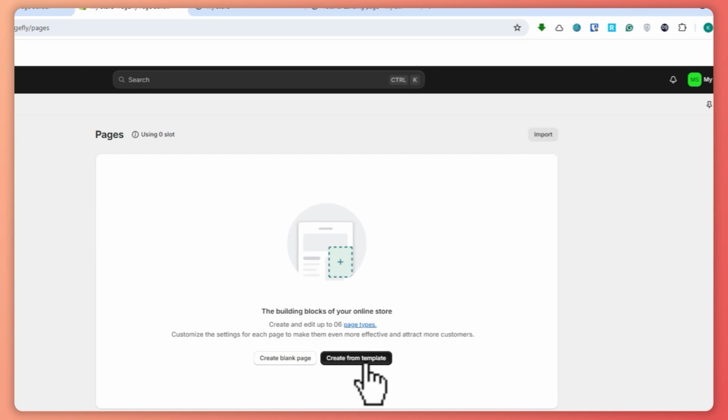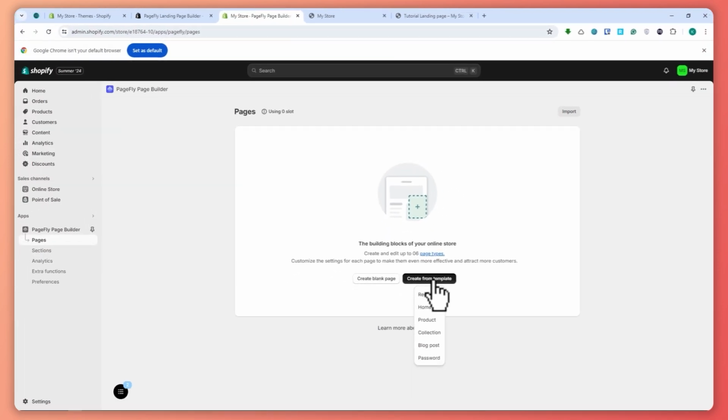I'm going to click here on pages, and from here, I'm going to click on create from template. So this is what's good with an app, because you can create from template. You don't have to do much work in creating your page.